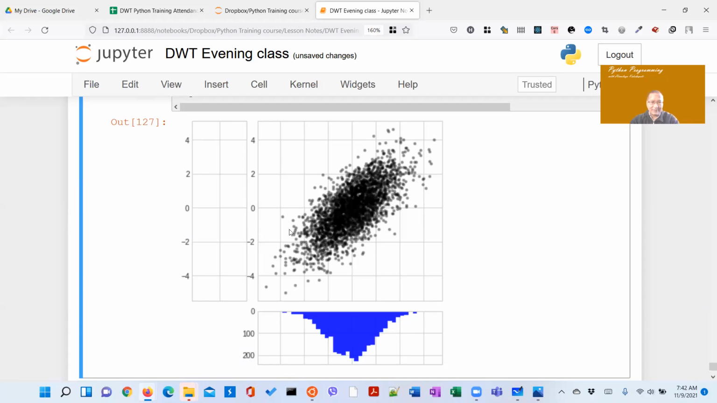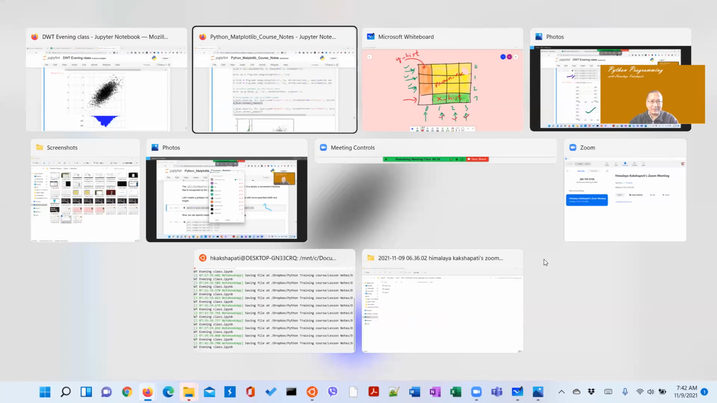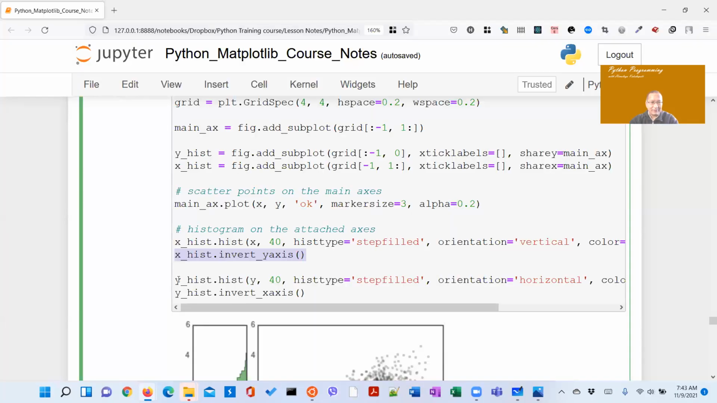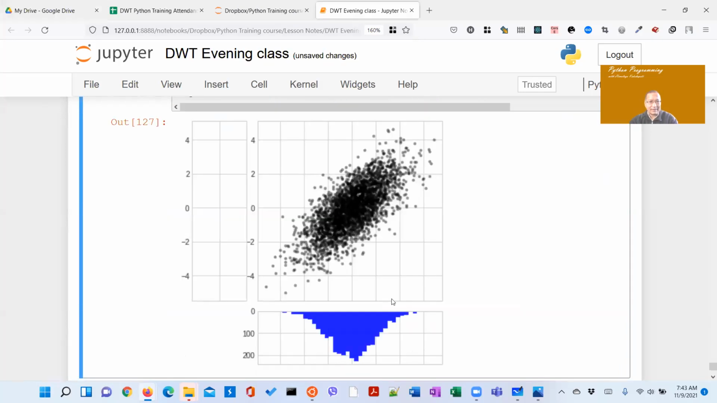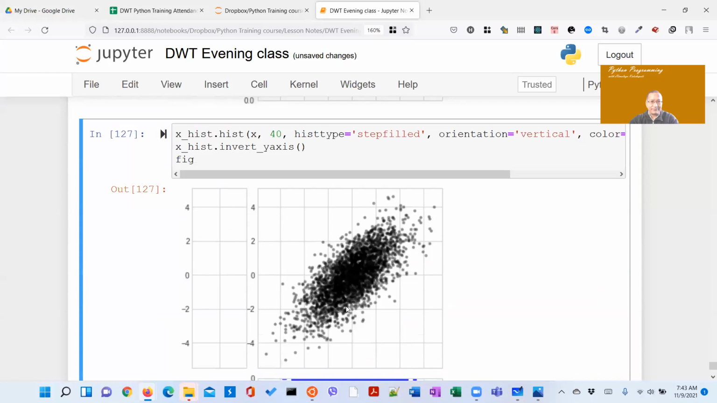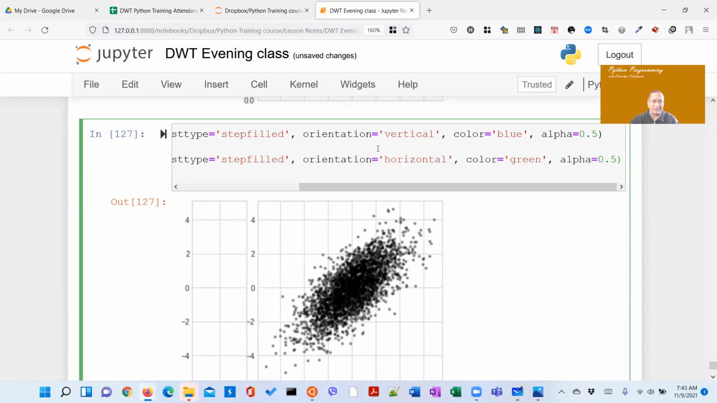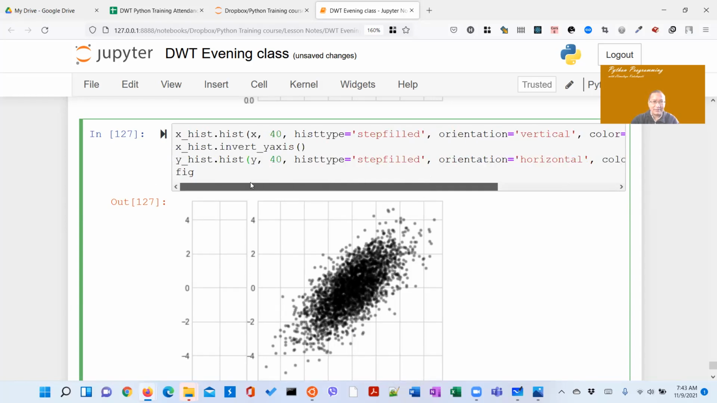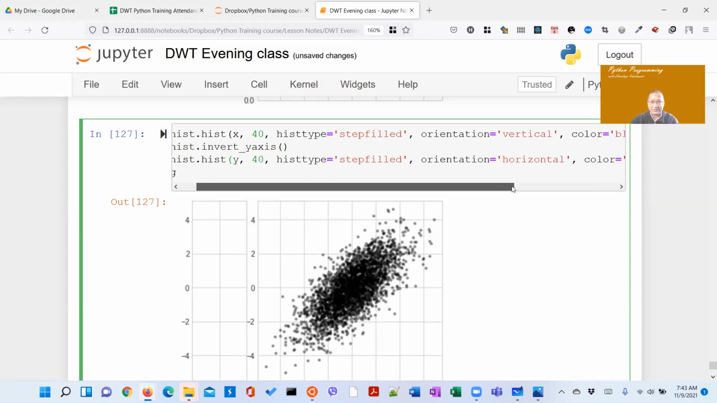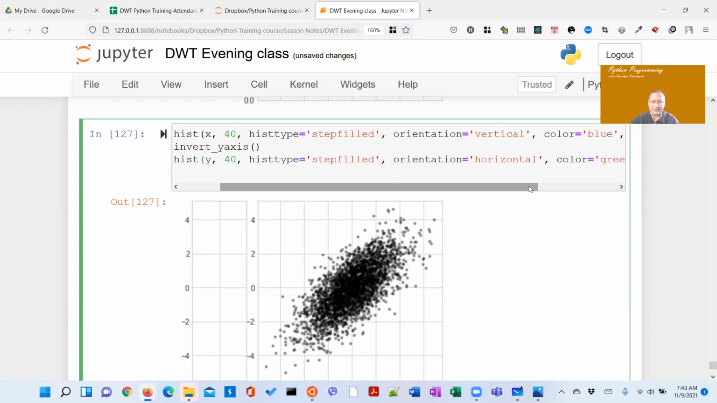You can see the distribution from here. Likewise, we can draw a histogram on this side as well. What I can do is the same thing, y hist dot hist. Similarly I can do it right here. It's very similar, the same thing. y and 40, histtype step filled, orientation horizontal, a horizontal orientation.